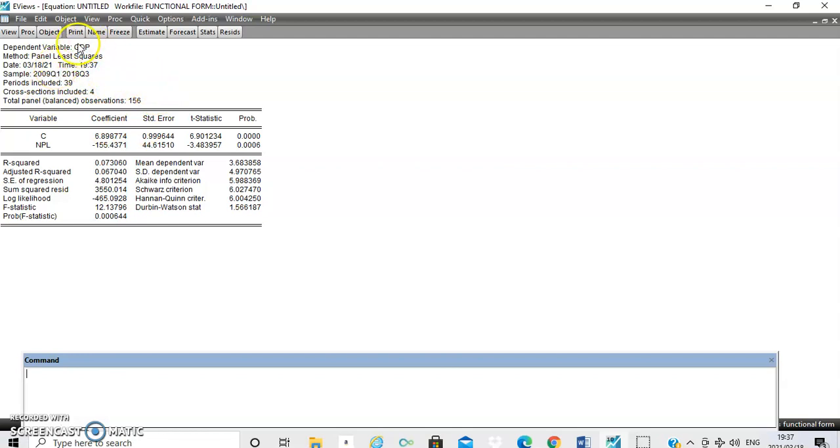It tells you what the dependent variable is, what the method is. Of course, it will show panel, because panel and cross-sectional go hand in hand. And here it shows you how many cross-sectional units are included: 4. Remember I spoke about 4 banks. Then it tells you the total panel, which is the number of observations, which is 156, because we're counting from 2009 quarter 1 to 2018 quarter 3. Then it gives you the coefficients, the constant and the coefficient of the independent variable.